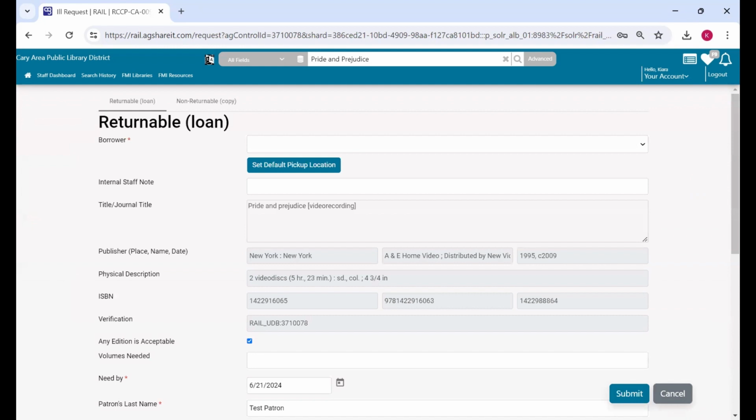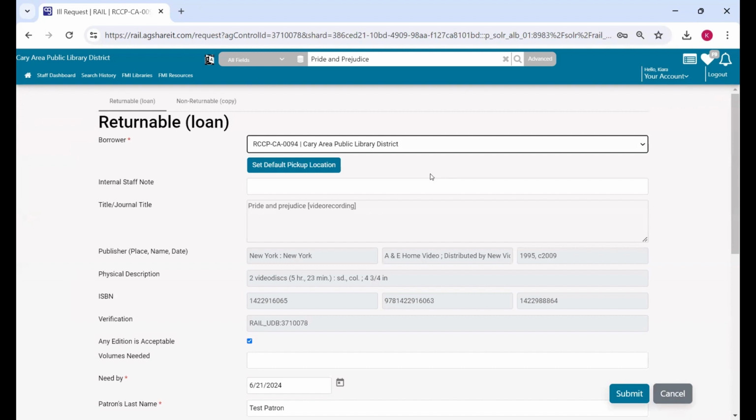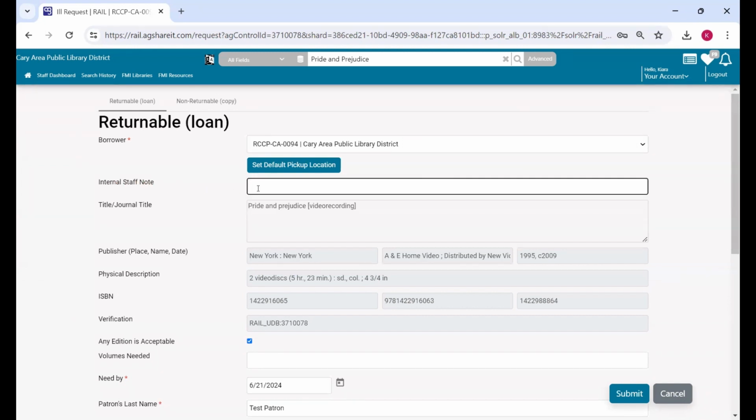And you will be redirected to a similar requestable page as we saw from the patron's perspective. Let's begin with borrower value. Here, you will select the pickup location. This will typically be the patron's home library. Under borrower, we can see internal staff note, where you can add a note that will only be seen by your library staff.